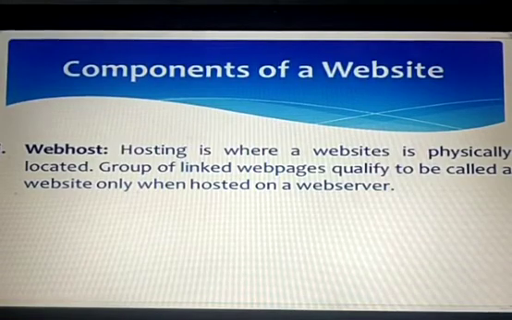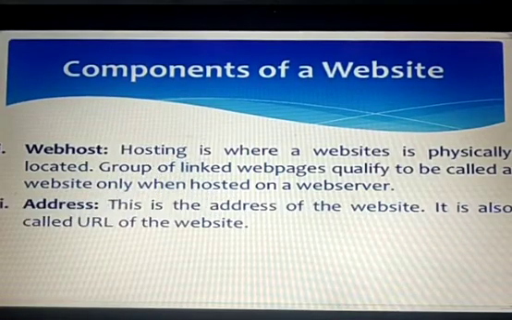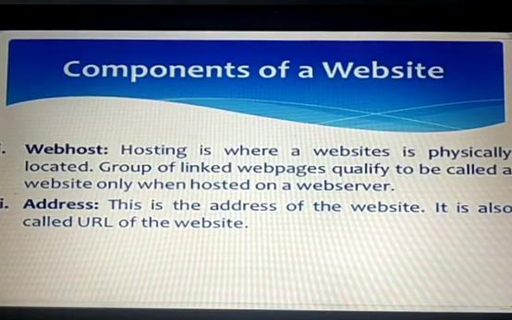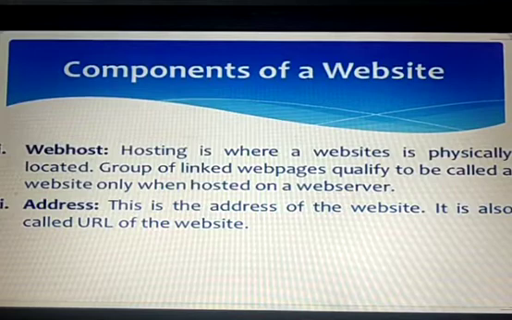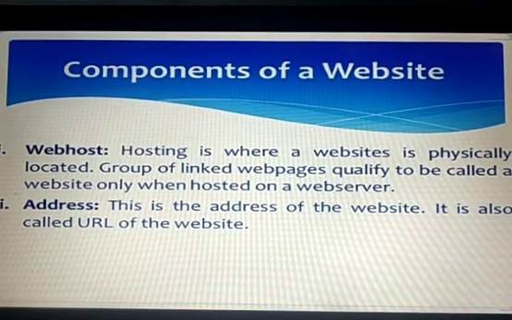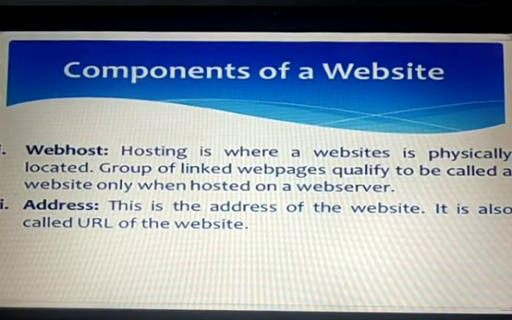The second one is the address. This is the address of the website, and it is also called the URL. URL stands for Uniform Resource Locator. When someone asks to see a website, he or she needs to put this address into the browser, and the requested site is delivered by a web server. This is the second component.